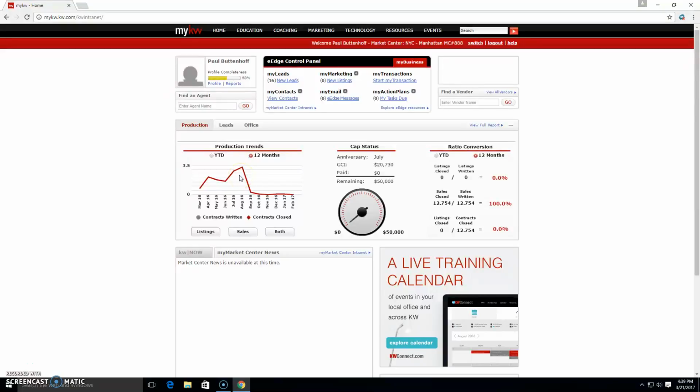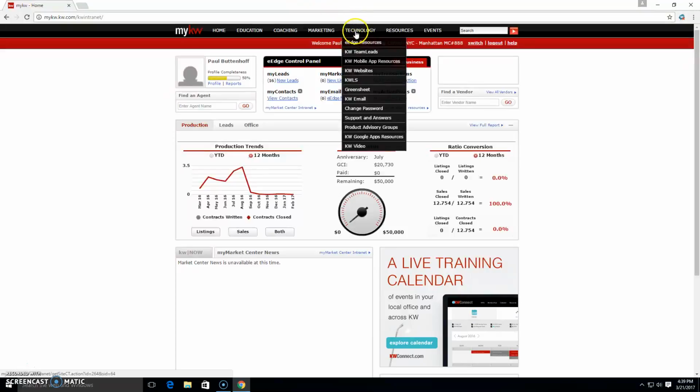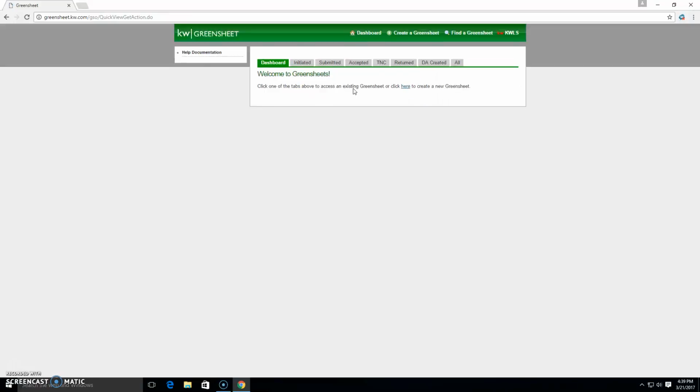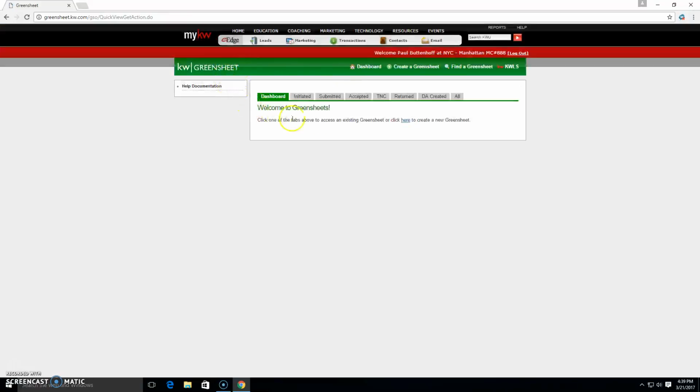for a rental transaction. So first we are on My KW. You can see right here. We are going to be going to Technology, go to Greensheet. Great. So first thing you're going to do is click here to create the green sheet.